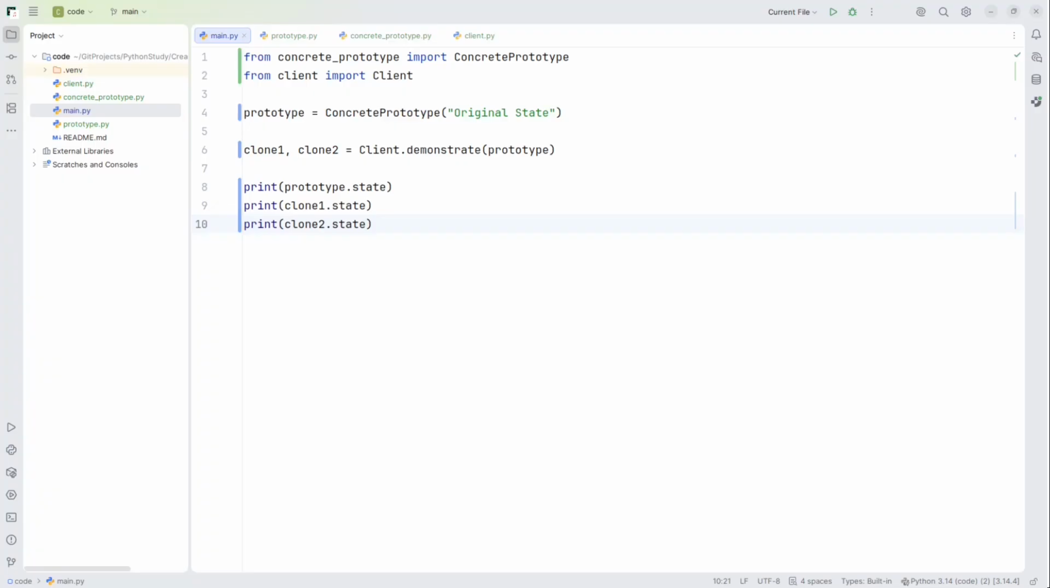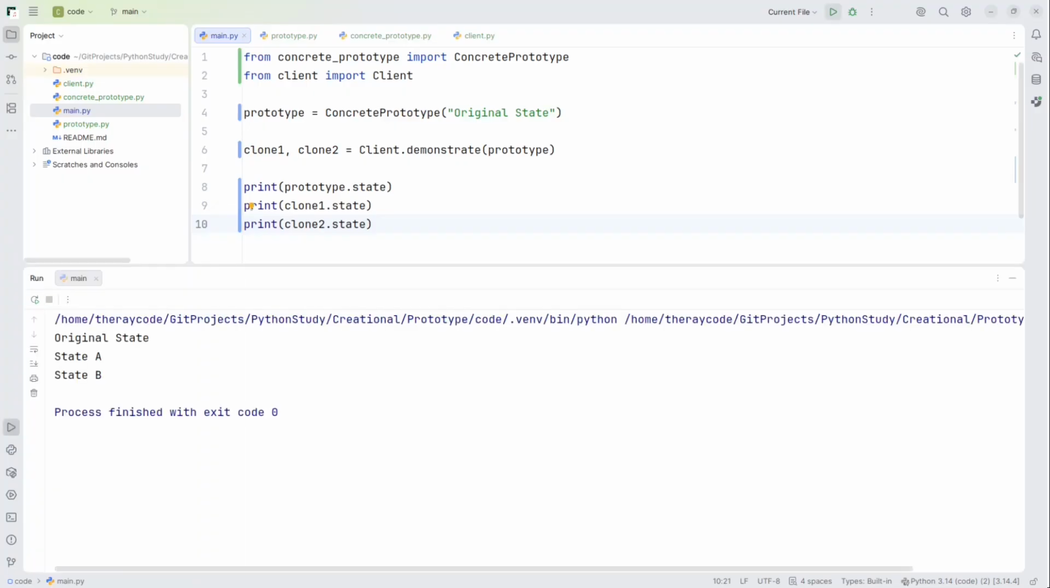I think we are ready for our demo. We see the original state, state A, and state B. My name is Ray. Always go with a smile.